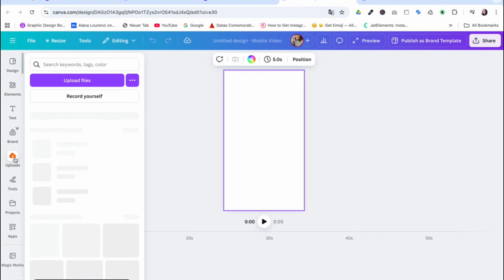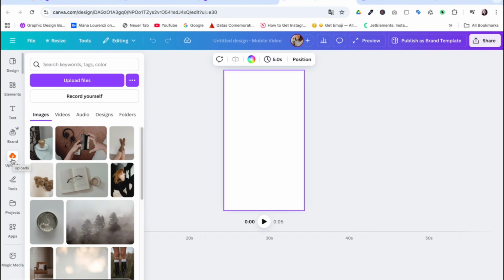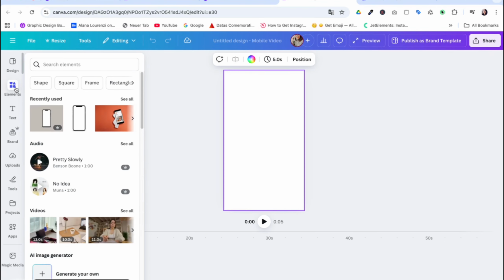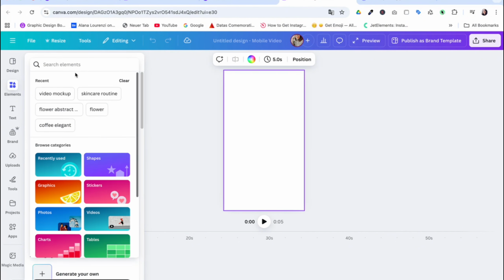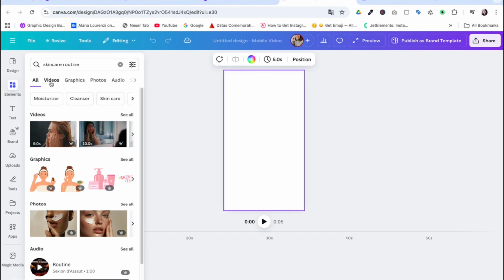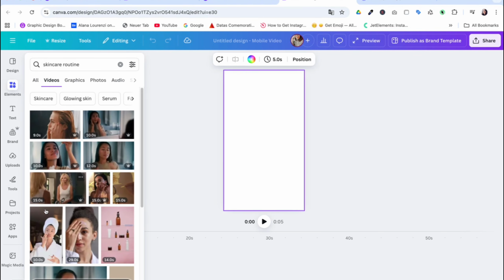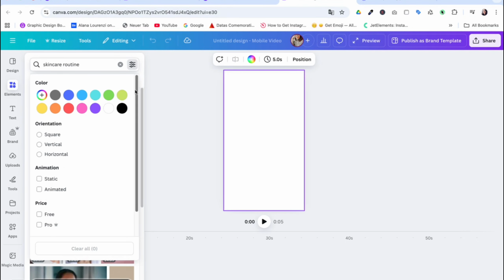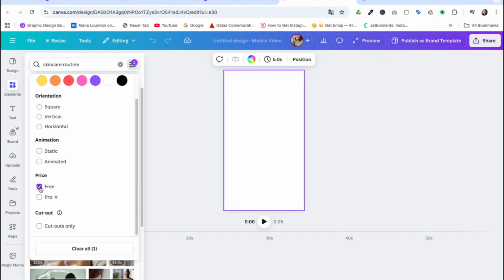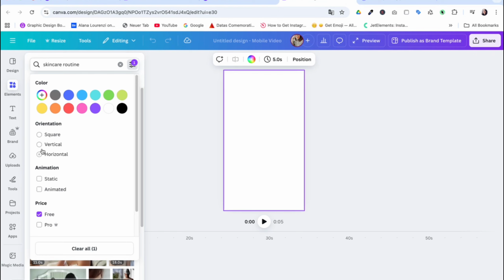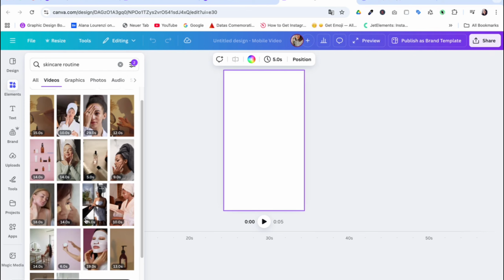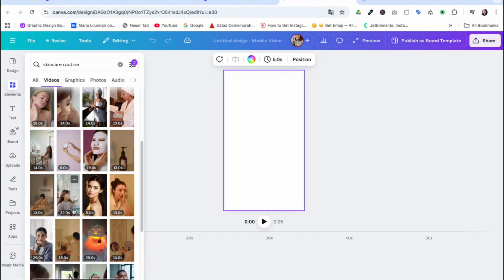Now you can upload your videos here to Canva by clicking on Upload and then Upload Files, or depending on the case, you can search in the Canva library, go into Elements, and then you search here, for instance, for skincare routine, search under Videos, and this way you will find videos that you might want to use in your TikTok. Click on Filter here, and you can select if you want just free videos to be shown, or if you want them only on the vertical side. So this way it's easier for you to already find the right formatting for TikTok.